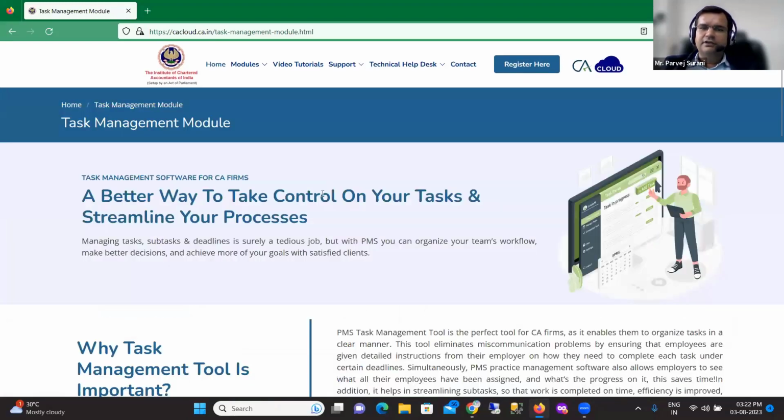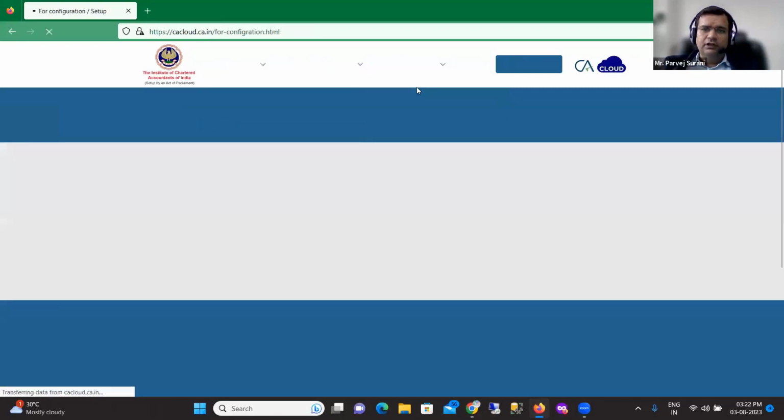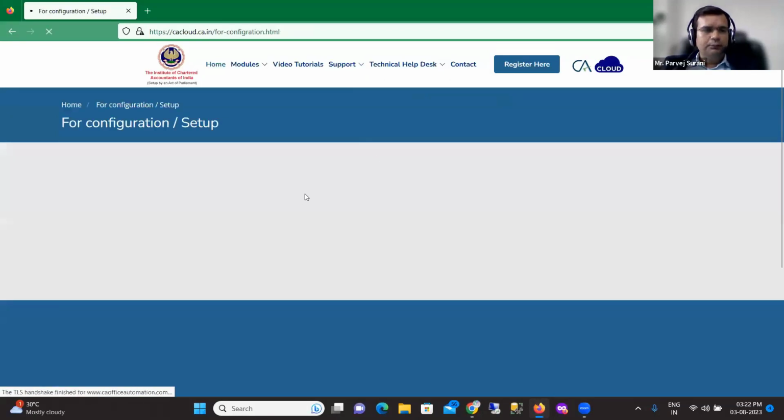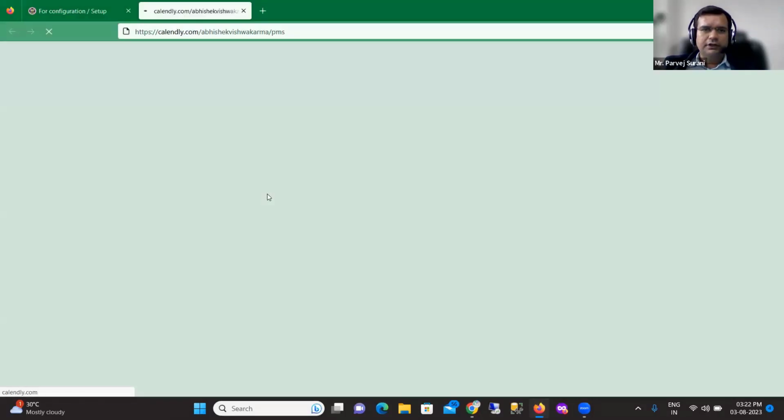And after this session, if you need a one-to-one training session, we have given one technical help desk option. In that you will see configuration setup related help, data upload and transfer related help, and module training related help. From here you can schedule the appointment as per your convenience. Here you can click on the schedule your training button.